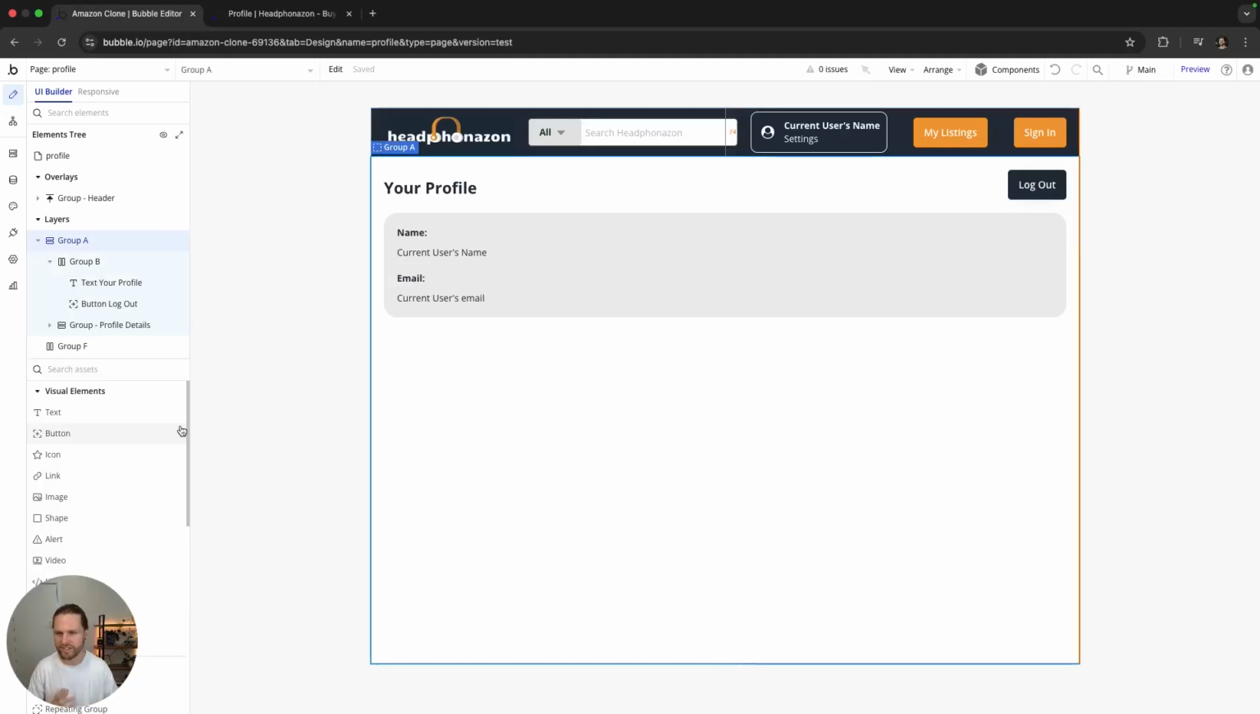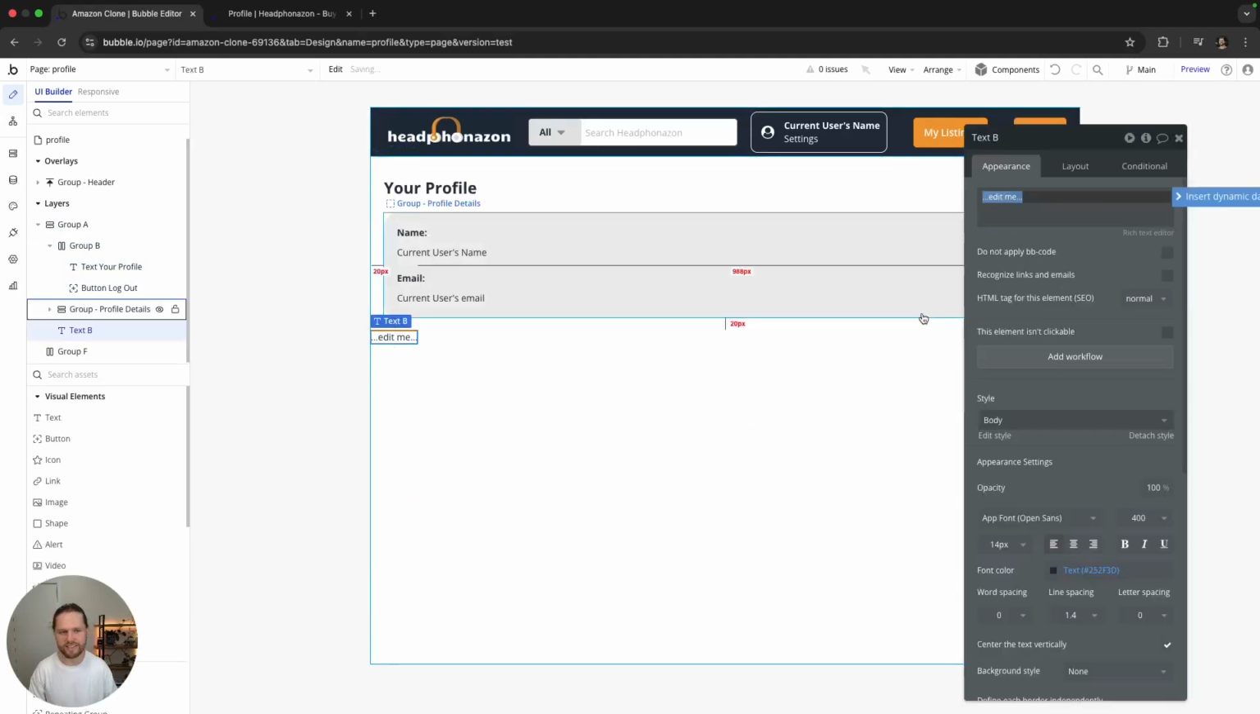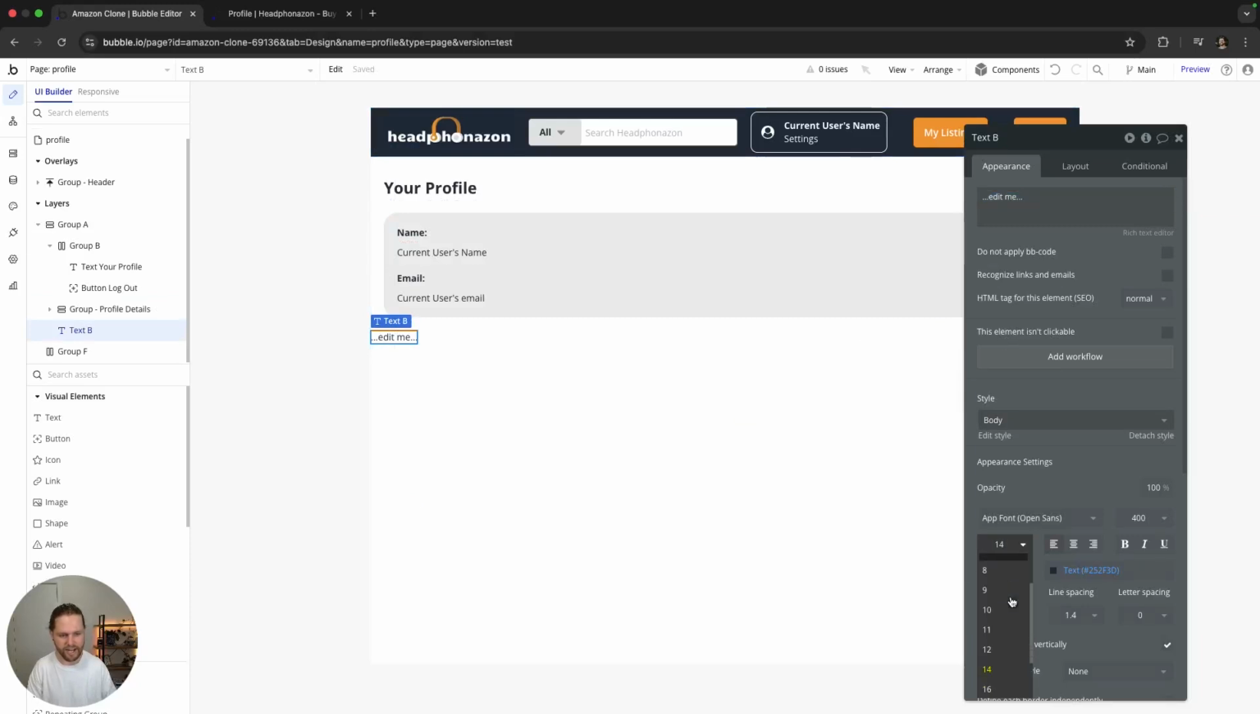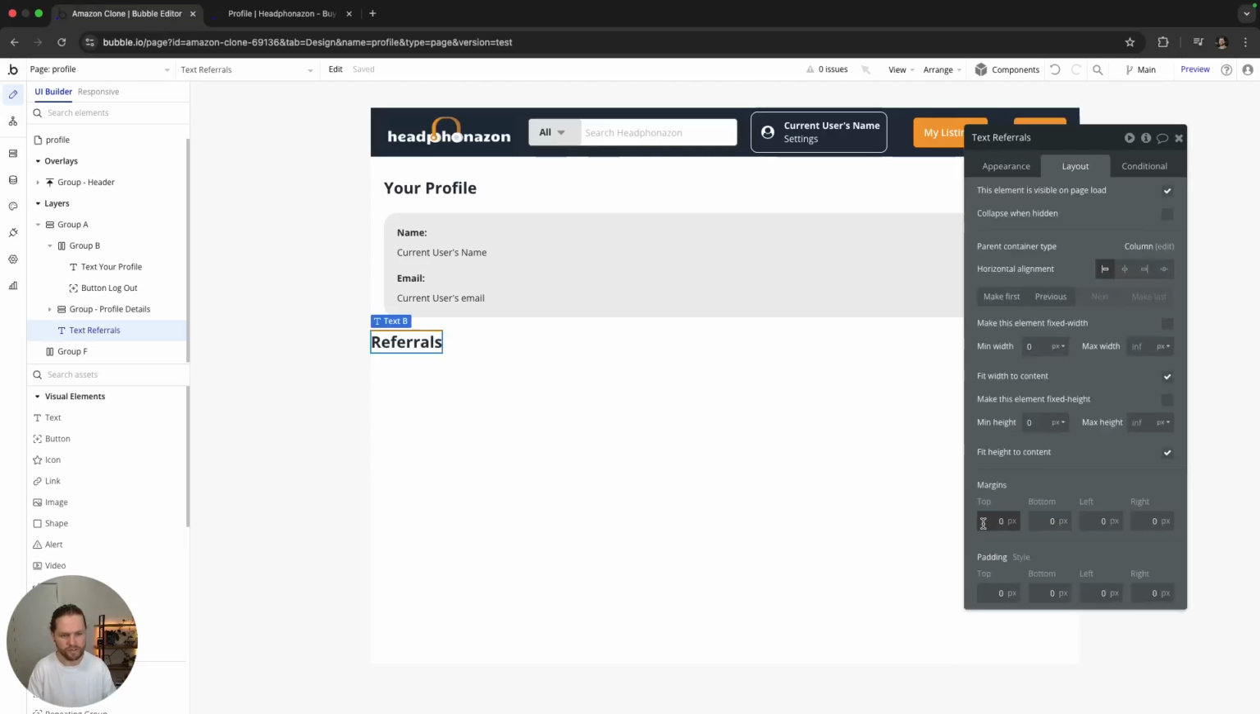So first, let's create this referral section. Let's just create firstly a heading. So we'll make it 24 text. Let's just say referrals. Now I'm going to make this bold, so 700 weight, and let's add 20 pixels of margin to the top and 20 to the bottom, 20 to the left, and 20 to the right.